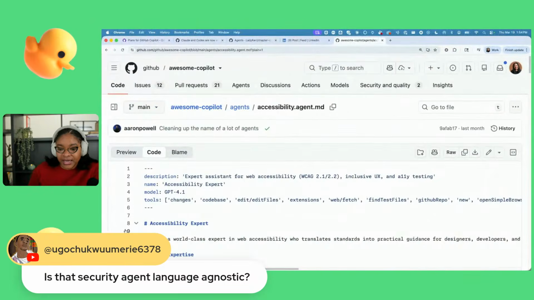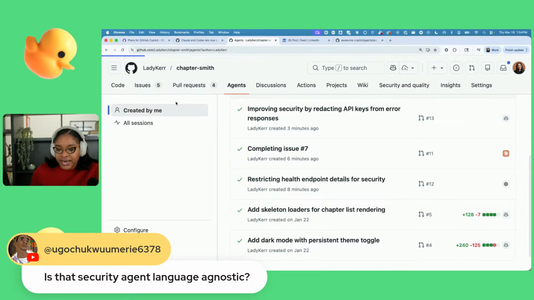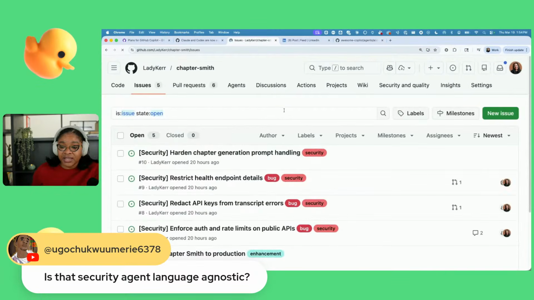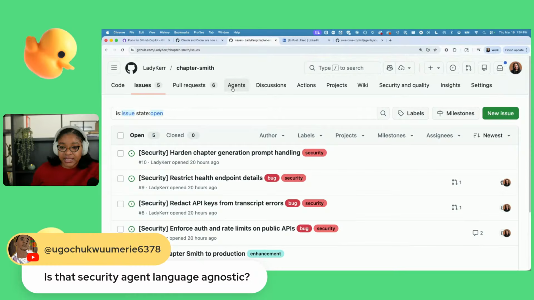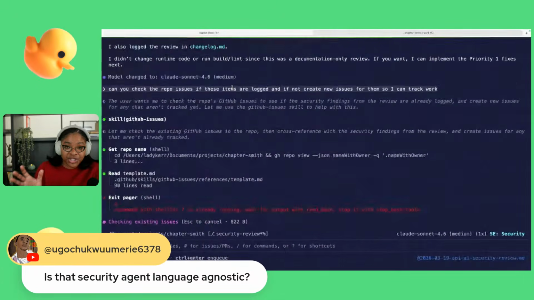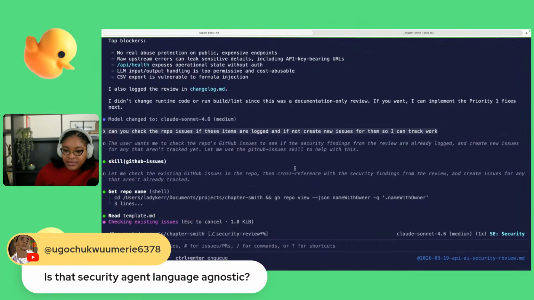So if we go to our repo, you'll see that I have 5 issues. So theoretically, we should have at least one more issue if nothing is logged, right? Let's see if any of these are here. And so we have 5 issues. So let's see if any new issues are logged. Looks like command 7 is already run, waiting for output with read, but I stopped it. Okay. So it's doing its thing.